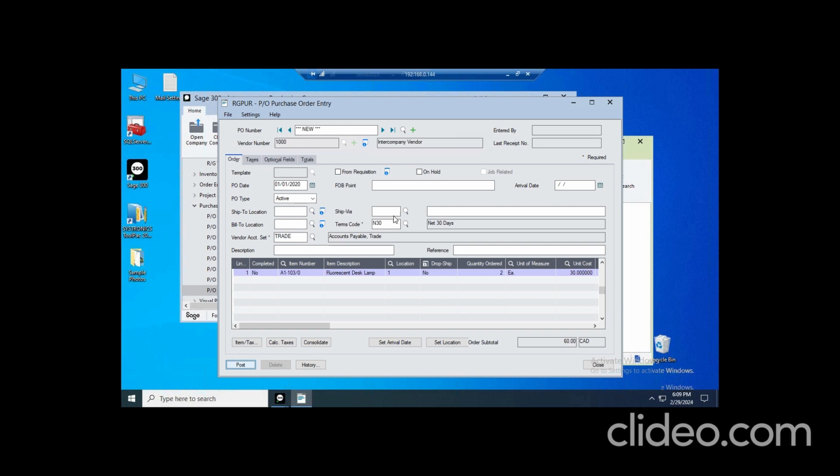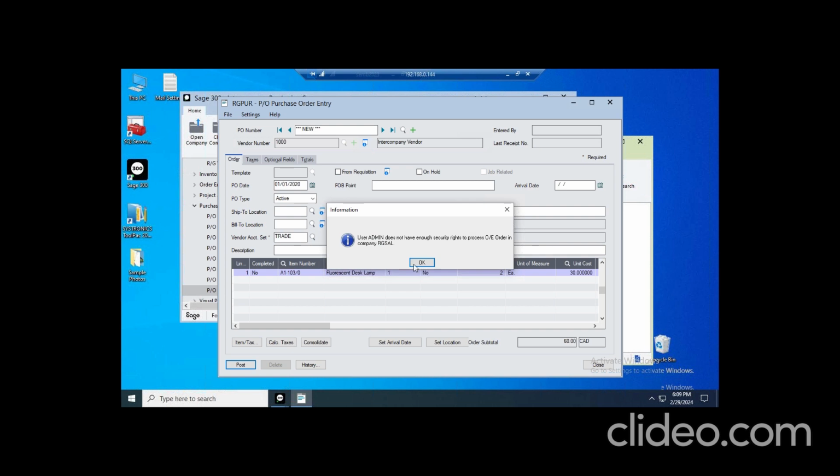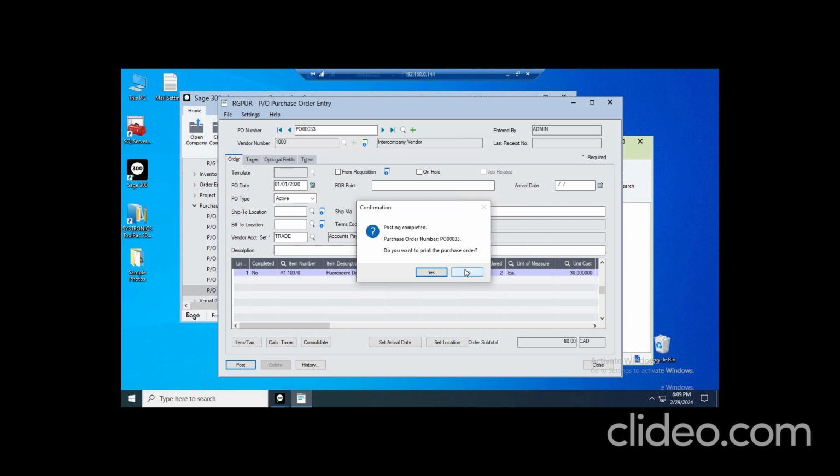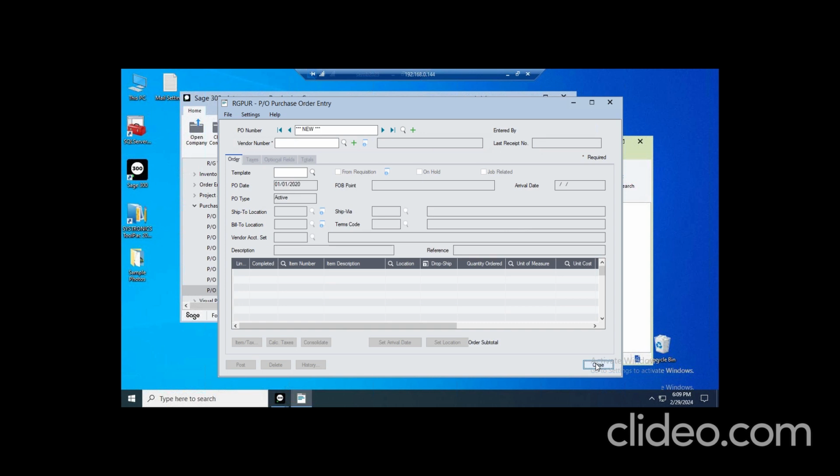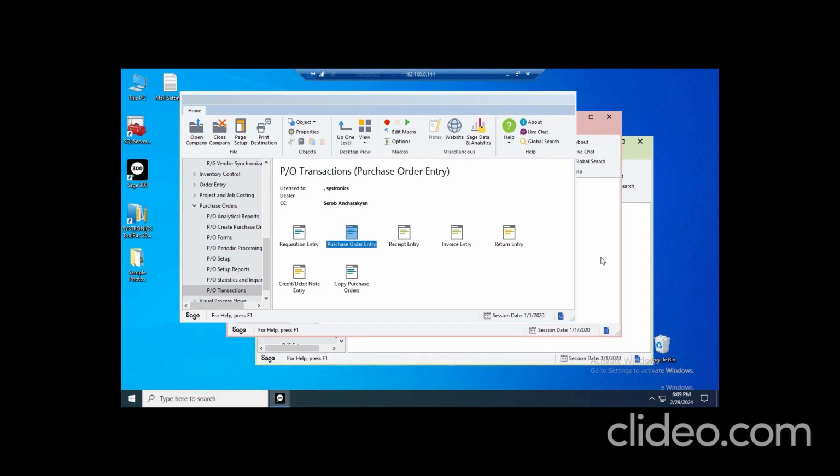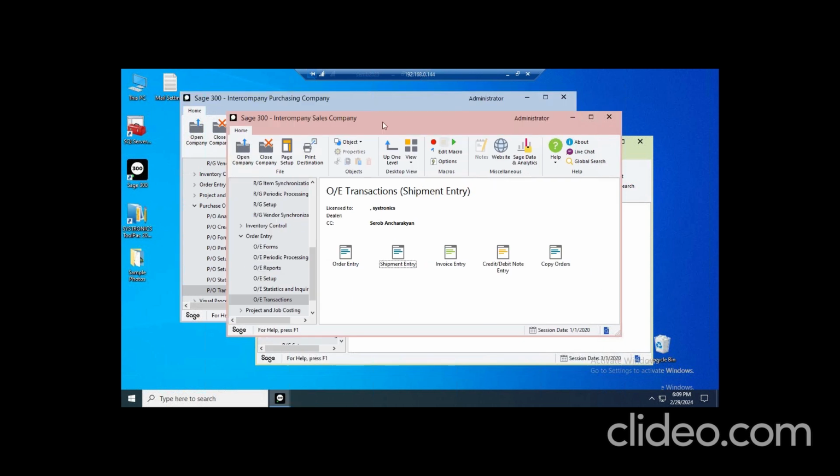So I will post the purchase order, and we will get a message. The message is informing that the user who is posting this purchase order does not have enough security right to process order entry in a linked company. So I will close the purchase order here and go to the linked company, which is colored pink.